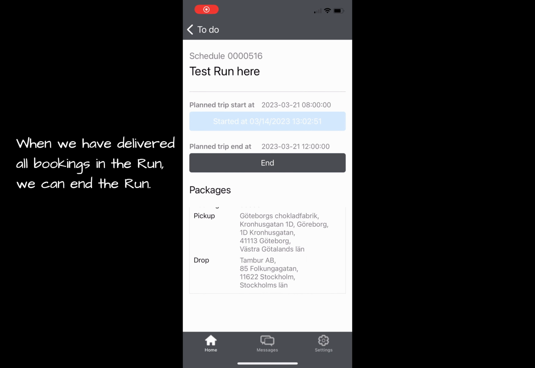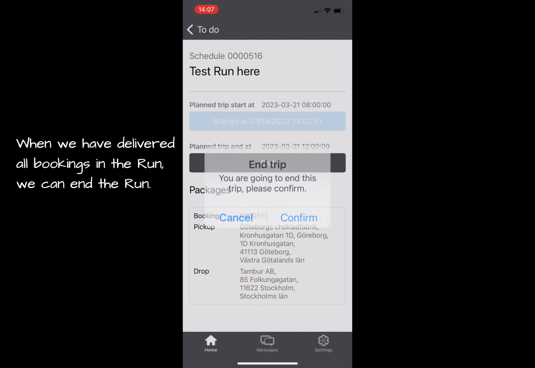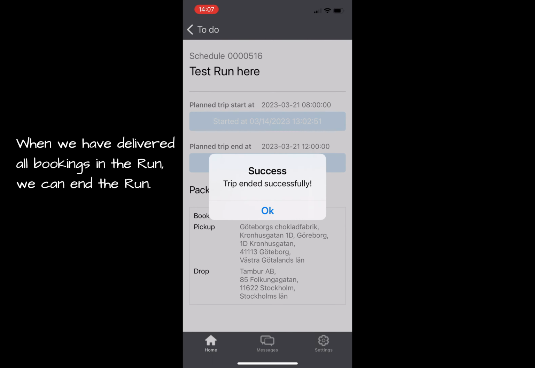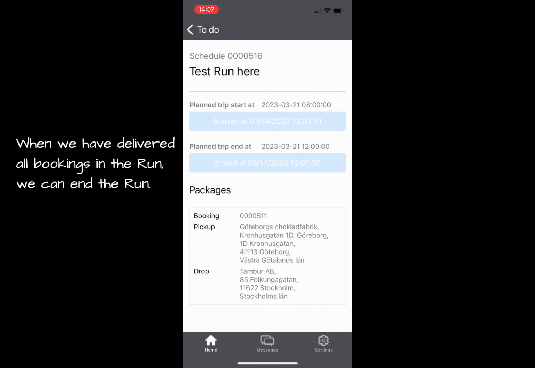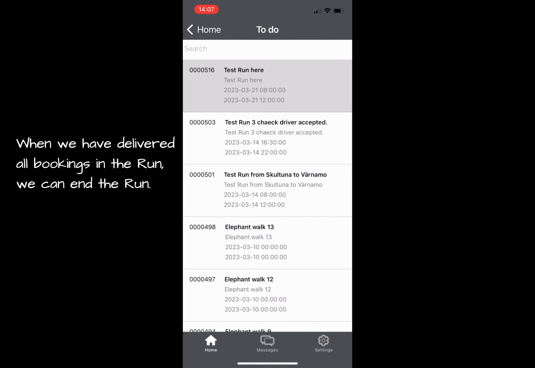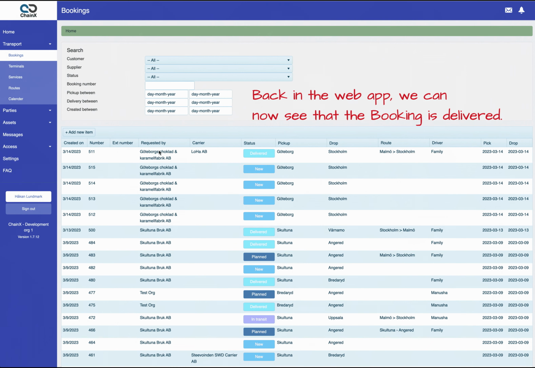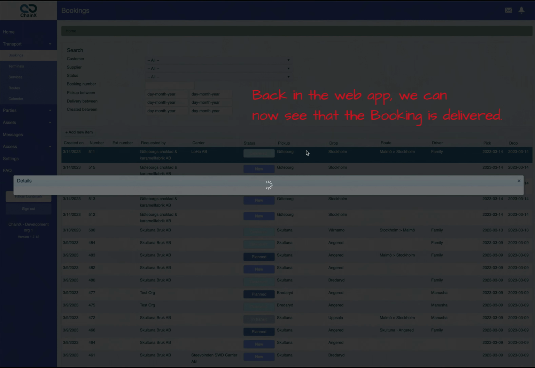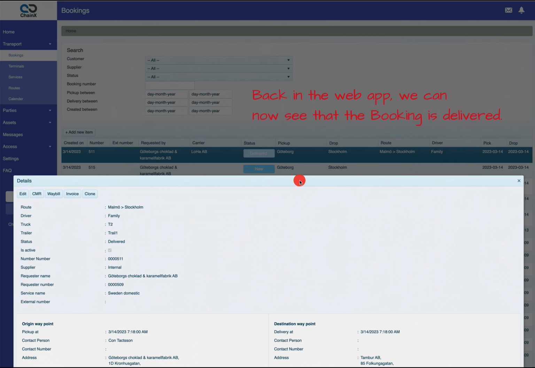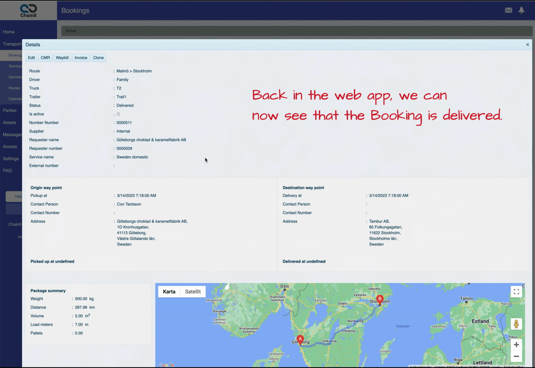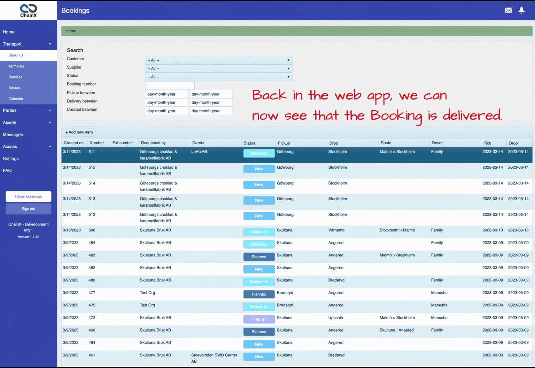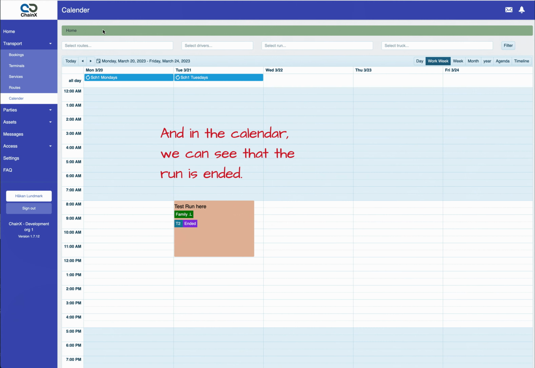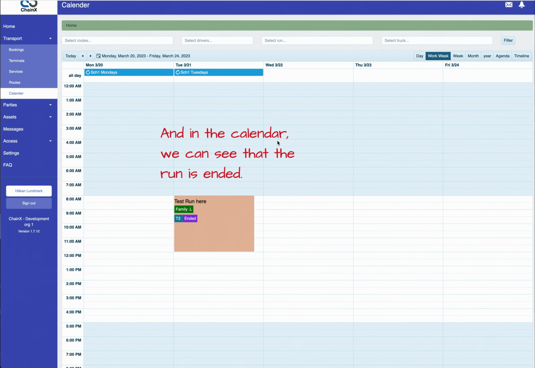When we have delivered all bookings in the run, we can end the run. Back in the web app, we can now see that the booking is delivered. And in the calendar, we can see that the run is ended.